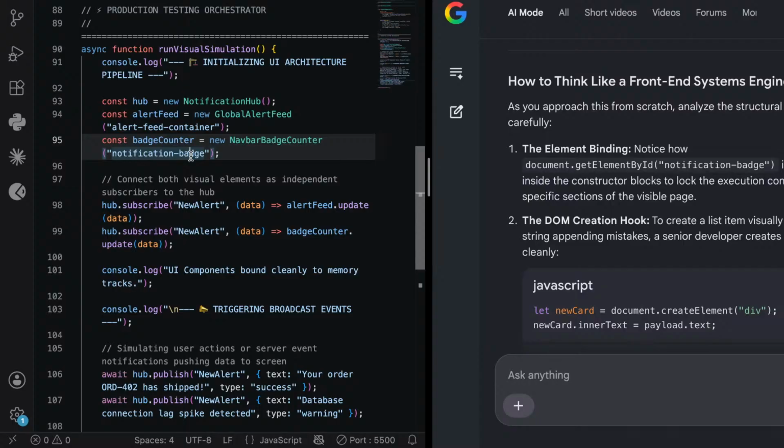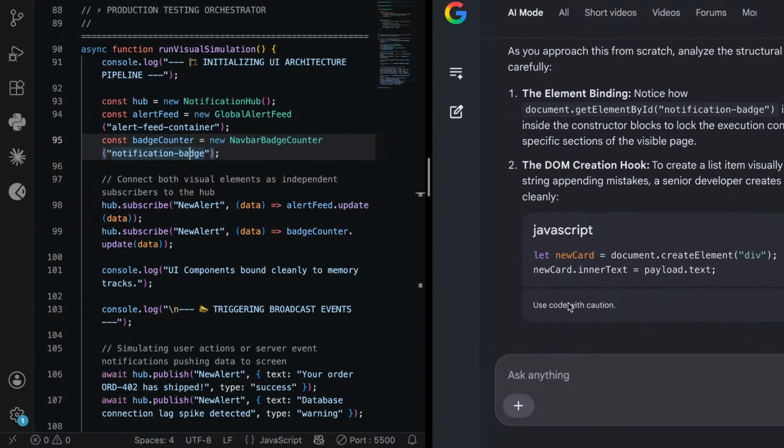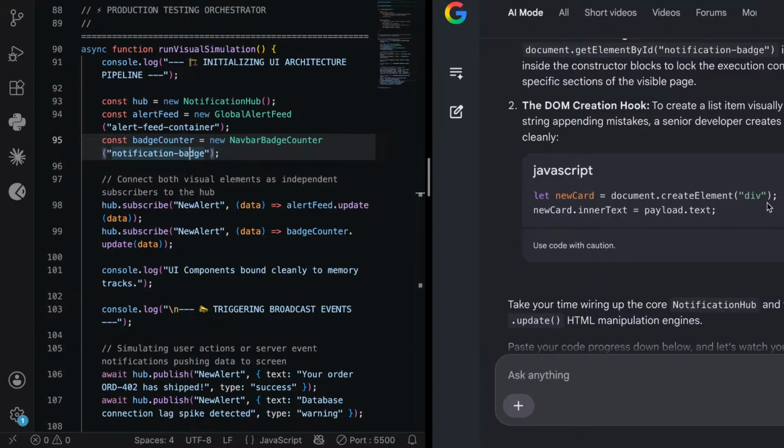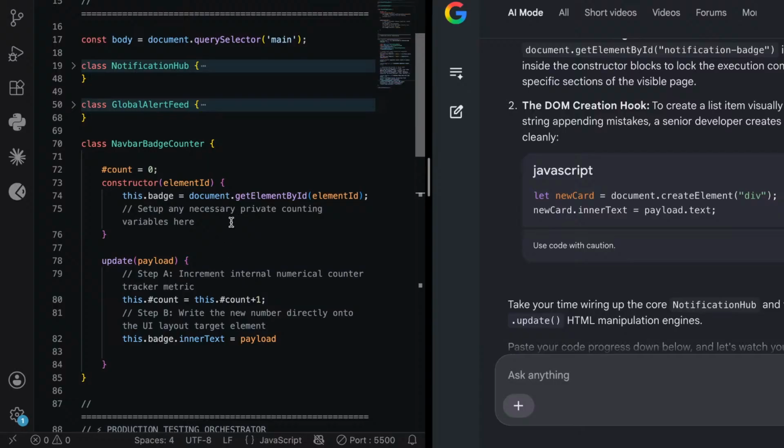I used a constructor block. Okay, DOM creation hooks to create a list item visually without string appending mistakes. A senior developer creates the object plainly: new card equals payload.text. Okay, we are having a payload.text thing.